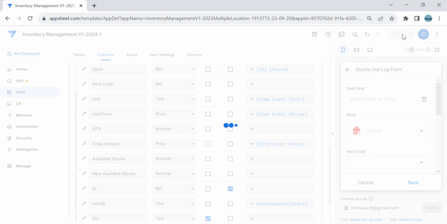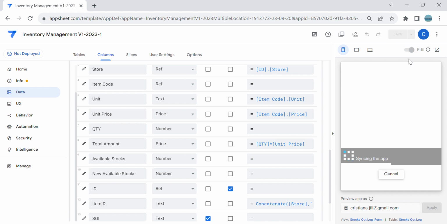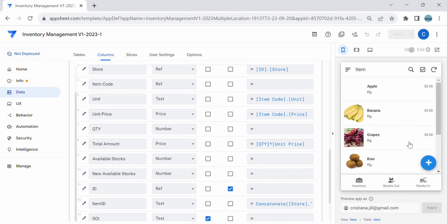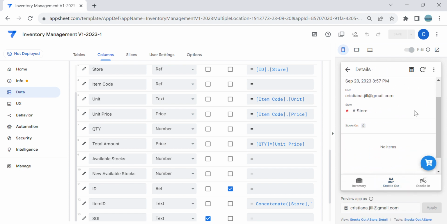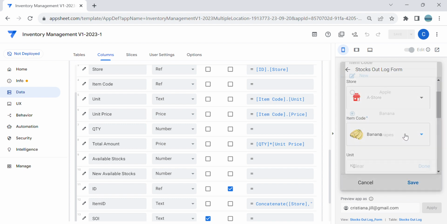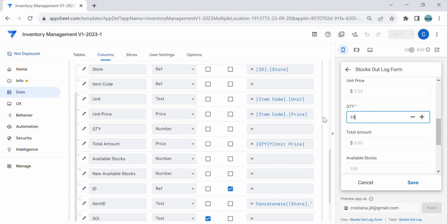Let's see how it works. So you cannot over negative the stocks. I mean, you cannot put it as negative. For example, now let's go to the stocks out. I'm going to add in this transaction. So apple, currently the available stocks is 100. Okay, so I'm going to put 101. It doesn't allow me. With 100 it allows.